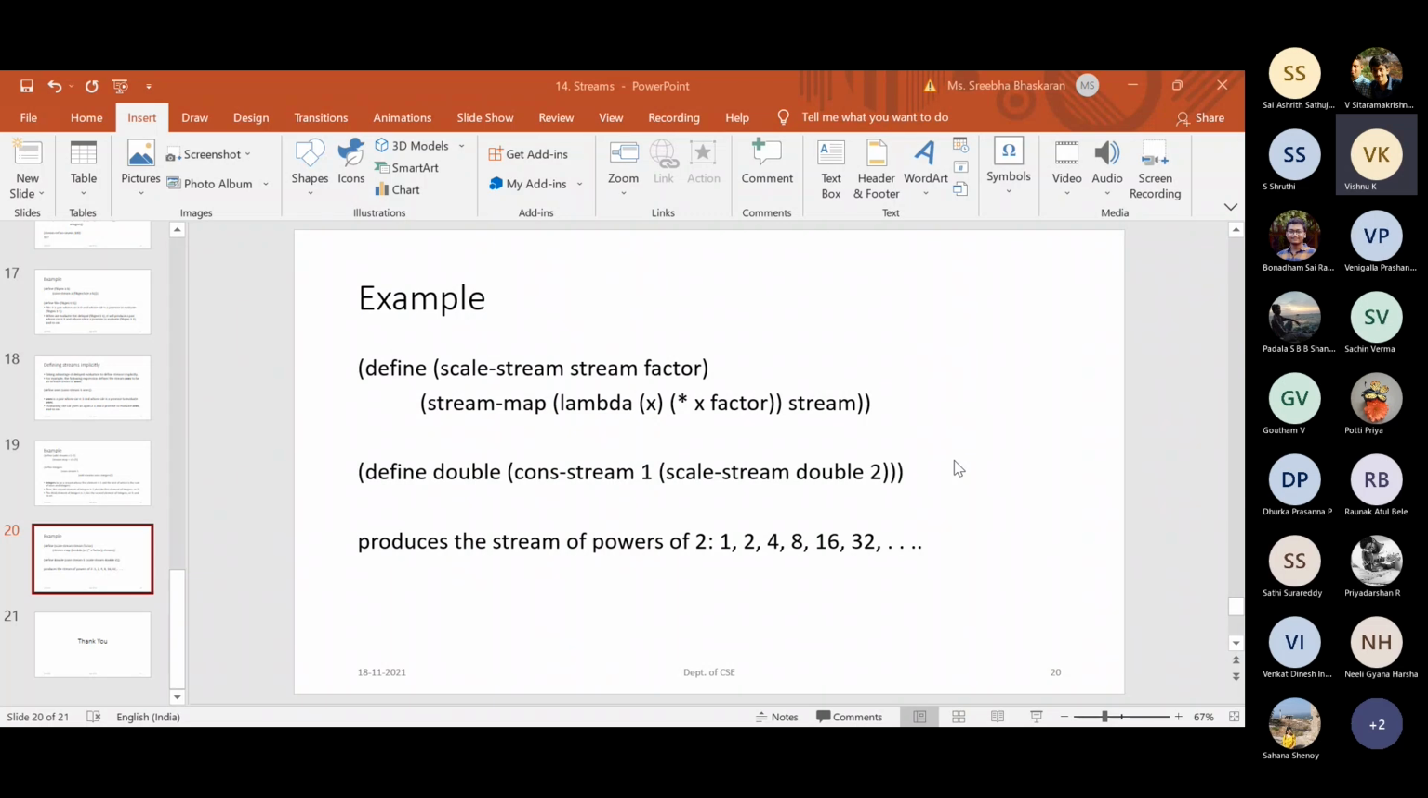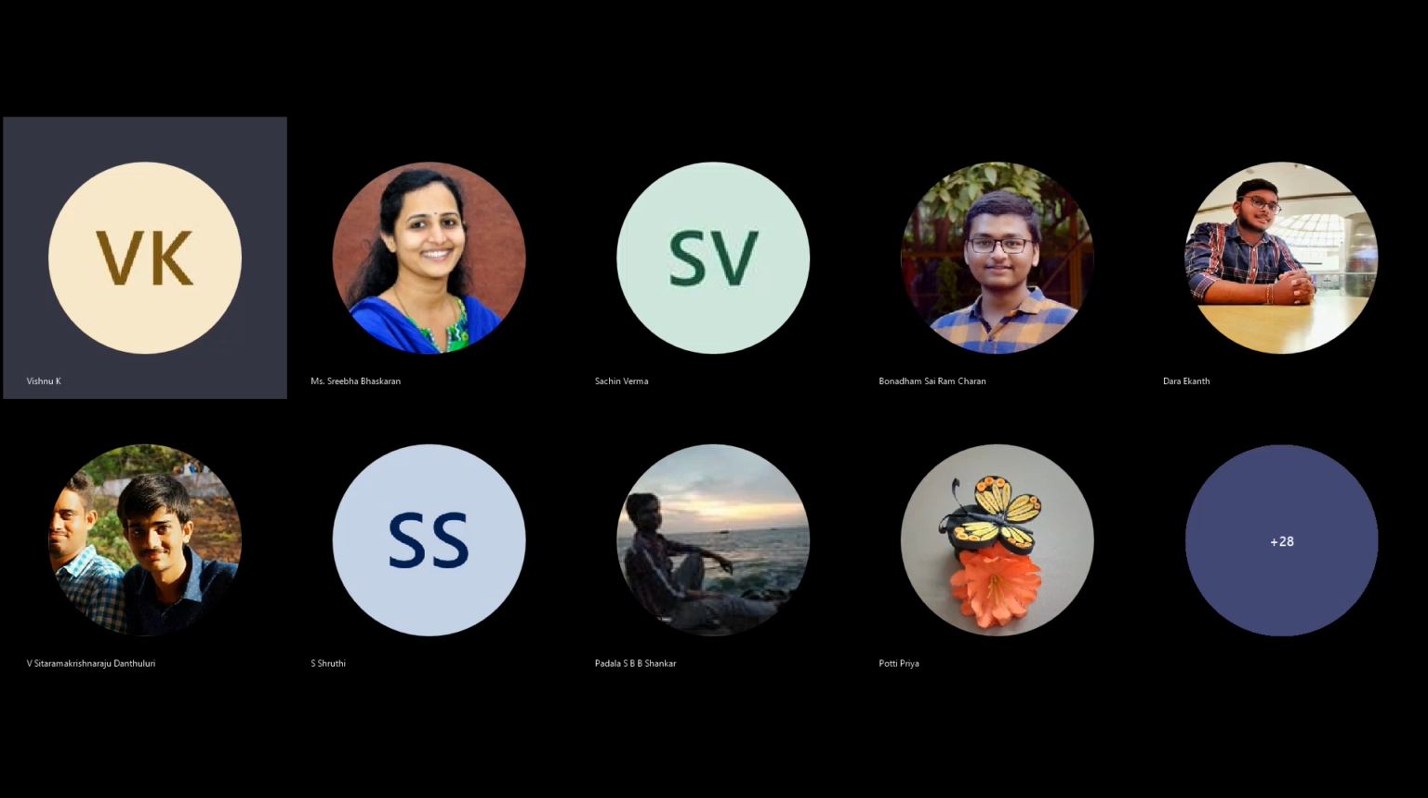Ma'am. Yes, Vishnu. I had a doubt from the 2 lectures before. Can I ask? Yeah. Ma'am, when we were doing concurrency control, in that lecture there was an example where one user read the data, then another user came in, also read and updated the data. Then the first user is again reading the data.